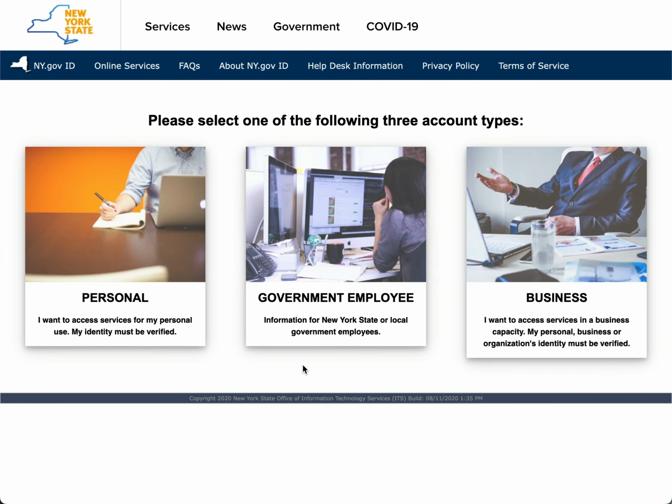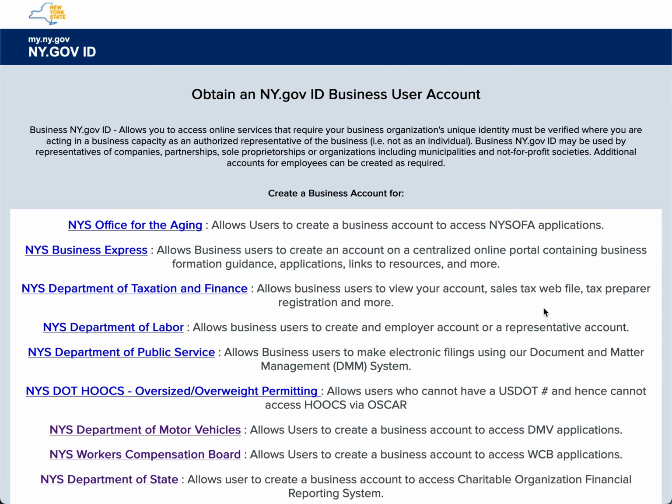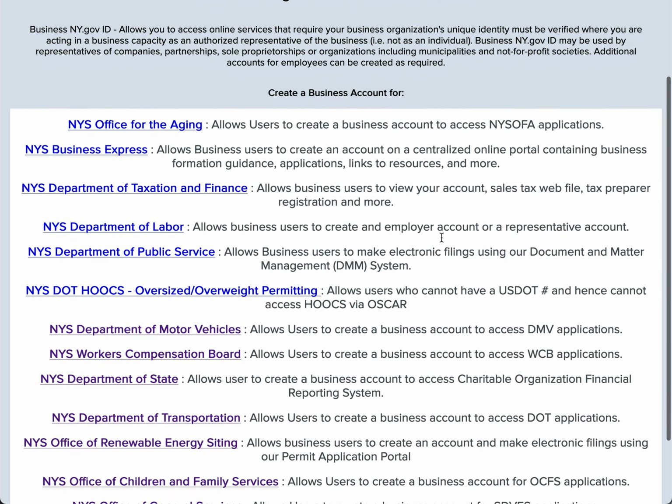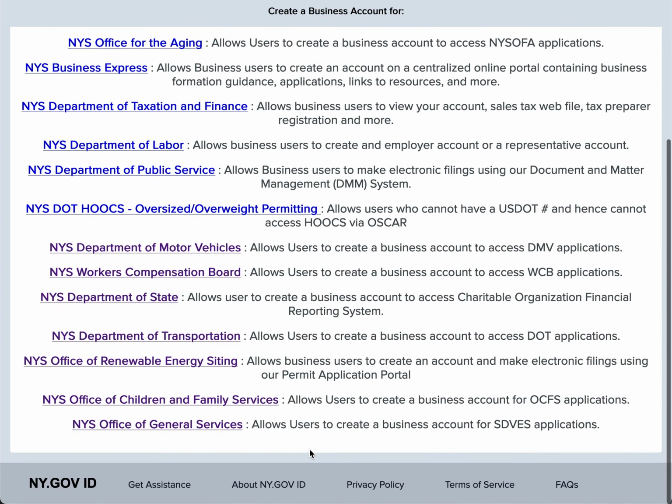You'll be navigated to select the account types. As a business, select Business. On the Obtain a newyork.gov ID Business User Account, scroll to the bottom of the screen until you find the label NYS Office of General Services. You'll note that this specifically identifies the SDVES applications. Click on the link.